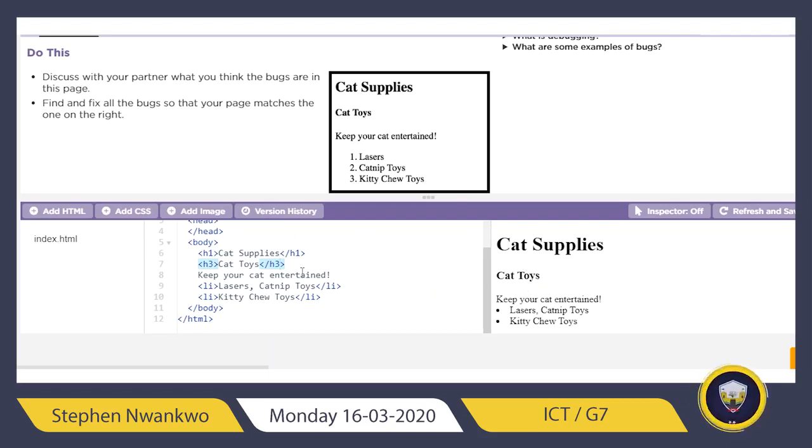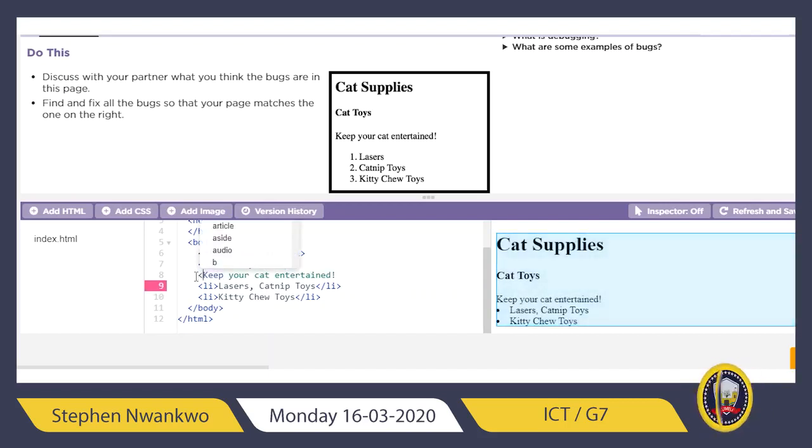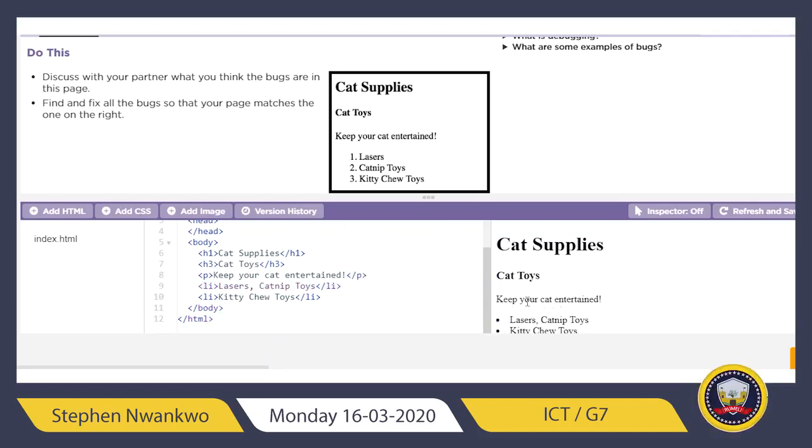So the next one is what? Keep your cats entertained. Now, keep your cats entertained doesn't have any problem, but it is a paragraph tag. But over here, you don't have a paragraph. So what do you do here? You add a paragraph tag to keep your cat entertained, because it is very necessary. Paragraph tag. Now you close it with P. That is it.